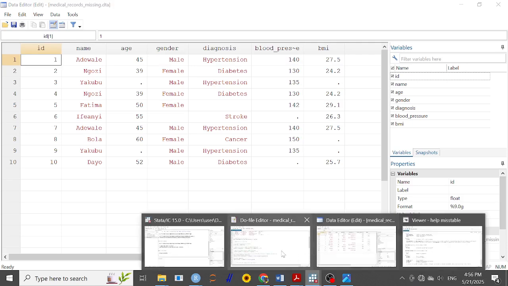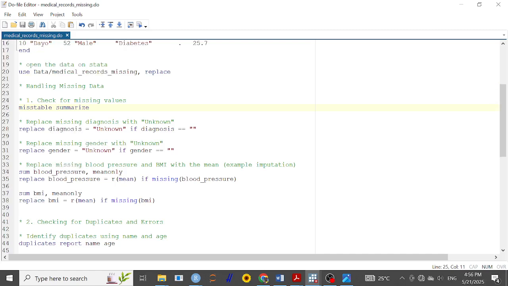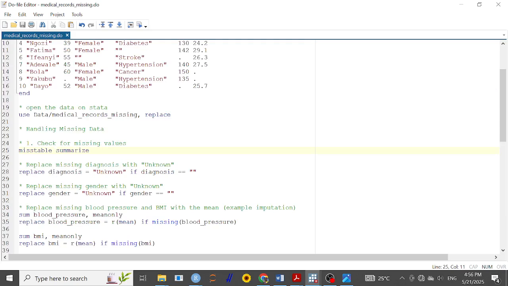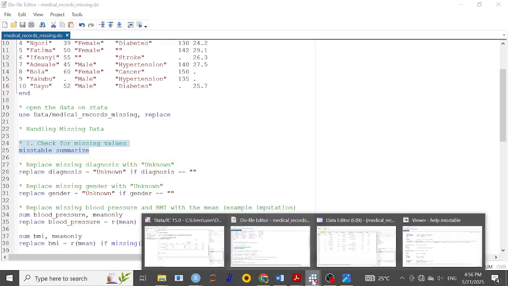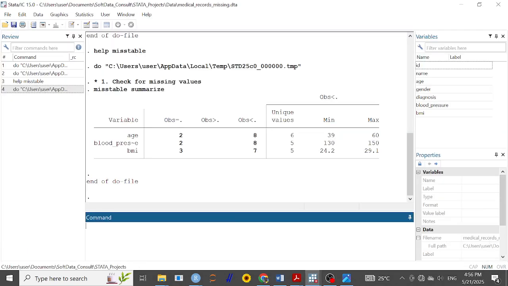Then we come back. What you want to replace with is going to be there. Since you have identified the missing values, let me just run this for you to see. I'll run this now. Misstable. Run. Come and see it here. Run, then we see the result.